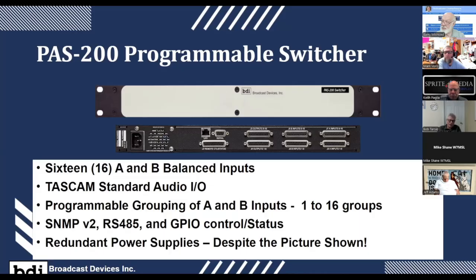It has programmable grouping of A and B inputs. So you can take a number of channels and group them together, and then when you switch, they'll switch at the same time. So, for example, if you have 16 available, you could do 8 stereo switchers. You can do 4 at a time. You can do 2 8 at a time. Or any combination, up to the 16.